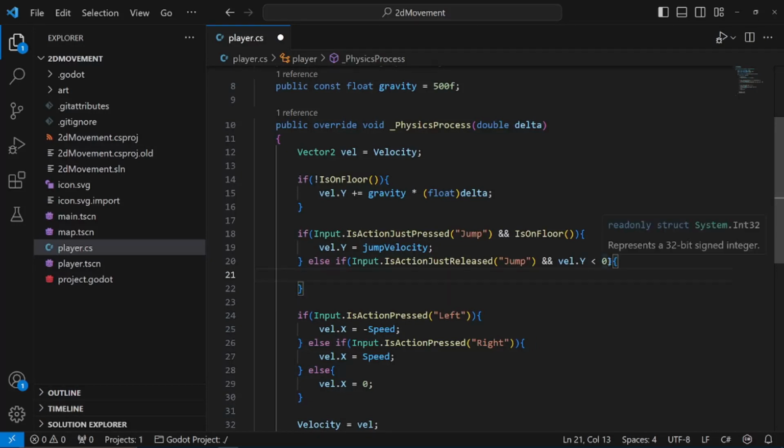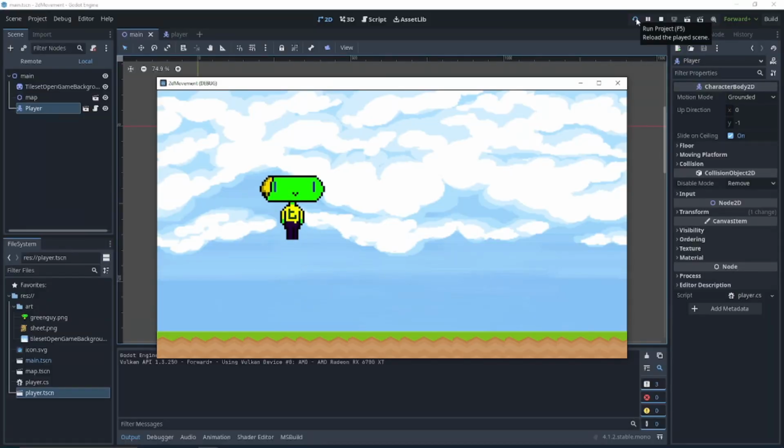The reason we do this check is if they're falling already, we don't want to mess with their falling calculations because it'll create a weird effect that doesn't feel that great. So now we can just do vel.y equals vel.y divided by 2 because we don't want it to feel like we hit a ceiling if we take our finger off the jump key. You can see that we're going to get varying jump heights depending on when we release the jump key.